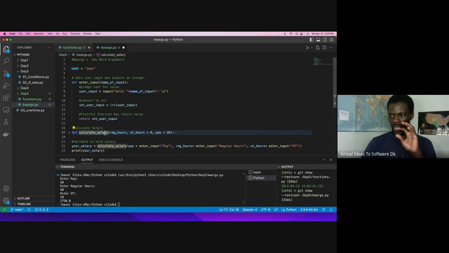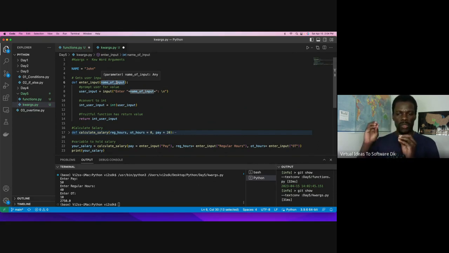We cannot use it in another function. We cannot use it outside. A parameter is just a placeholder so that when you have your argument passed into that function, the argument gets passed to that parameter to execute.